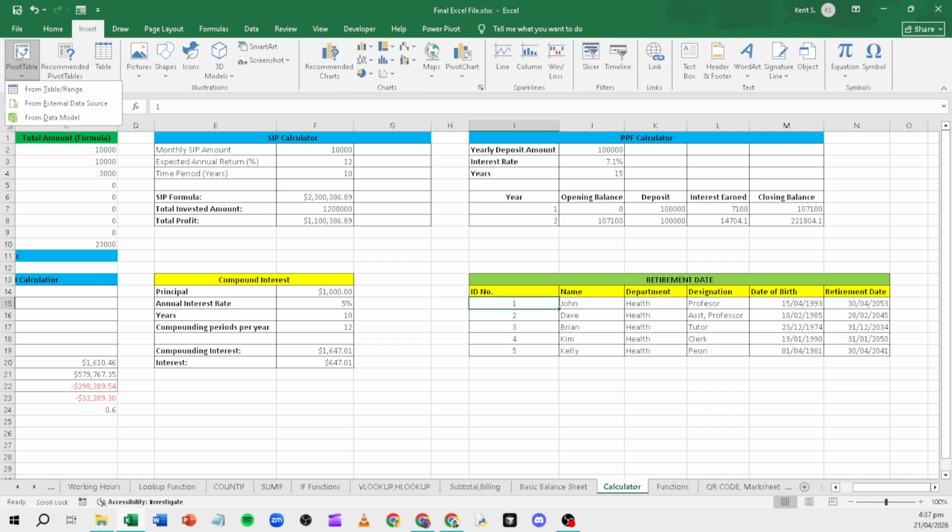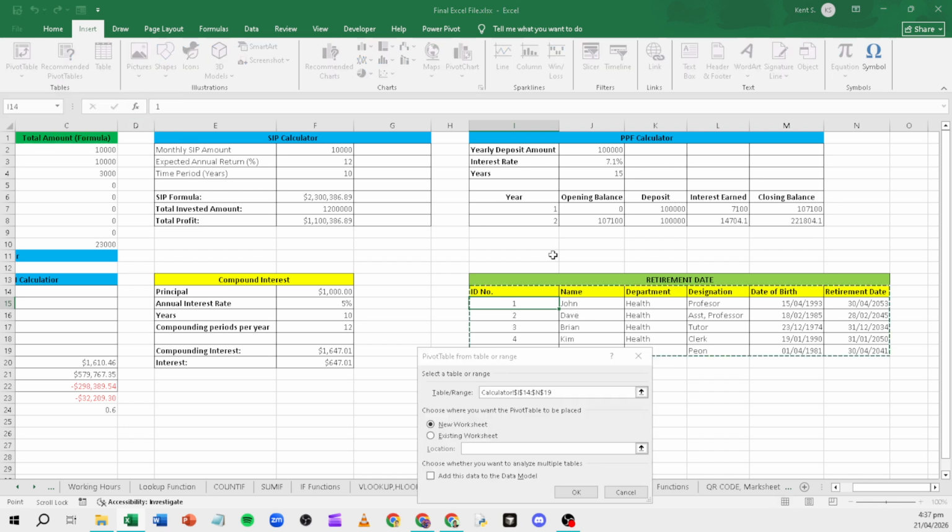Next, decide where to place the pivot table. Choose New Worksheet if you want a clean, separate canvas, which is great for keeping reports tidy. Choose Existing Worksheet if you'd like it to live alongside your data or a dashboard you're building. When you're ready, click OK.